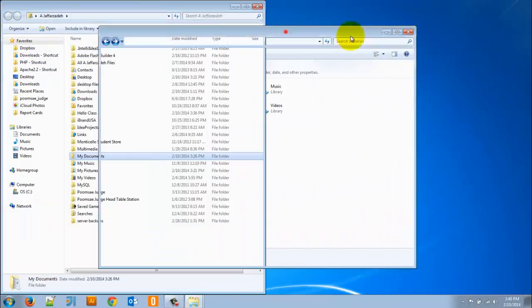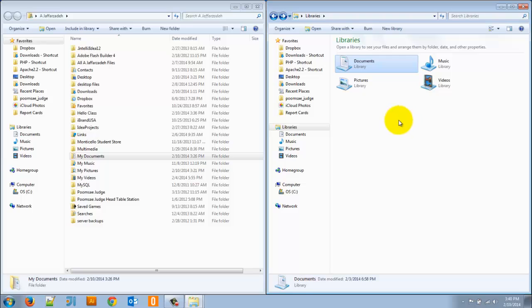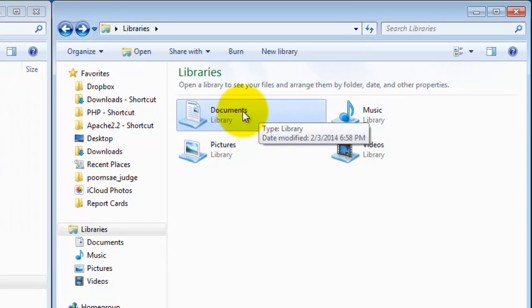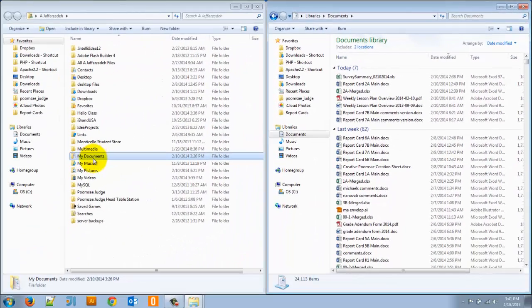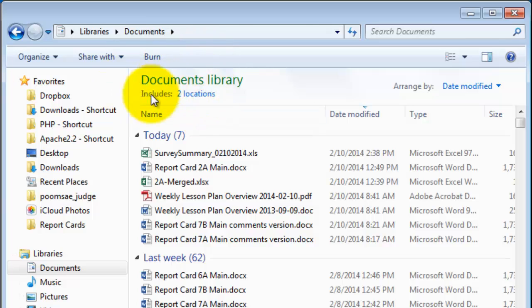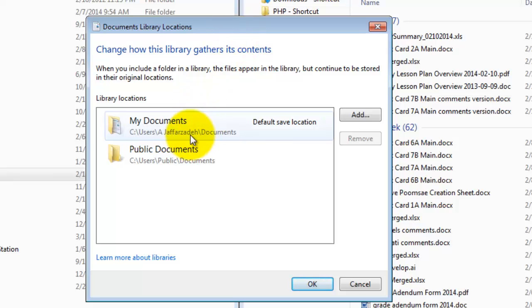They both store your documents, but here's how the library works. The library can have multiple locations linked to it. What that means is, if I have my Documents folder open, I can have it show files from My Documents, but if I wanted to, I can also have it show files, let's say, from my desktop or my All A Jafarzadeh Files folder. I can do that. In fact, if you look up here, it says my Documents library includes two locations. And if I click here, it shows me the locations that it's showing.